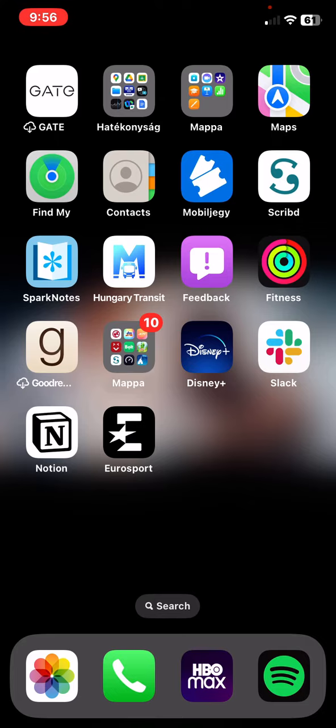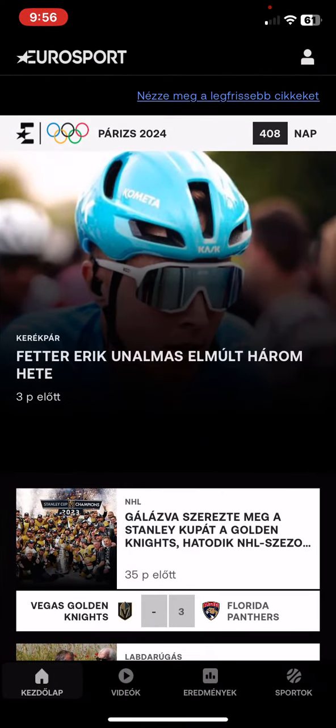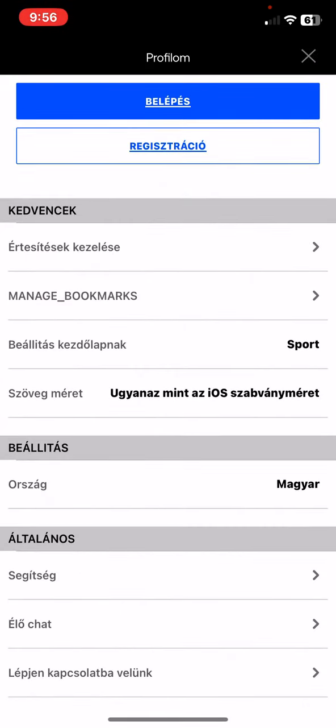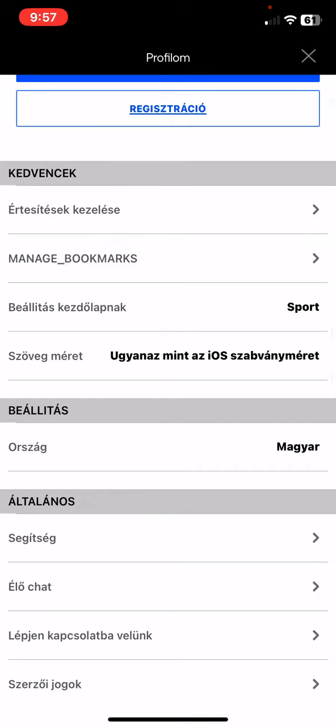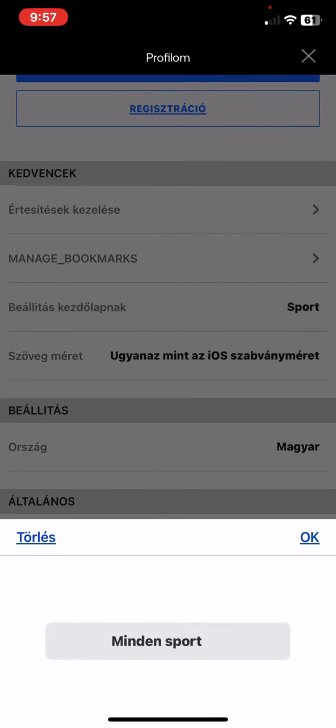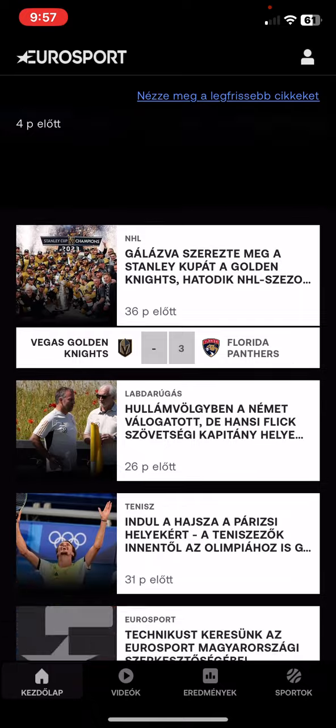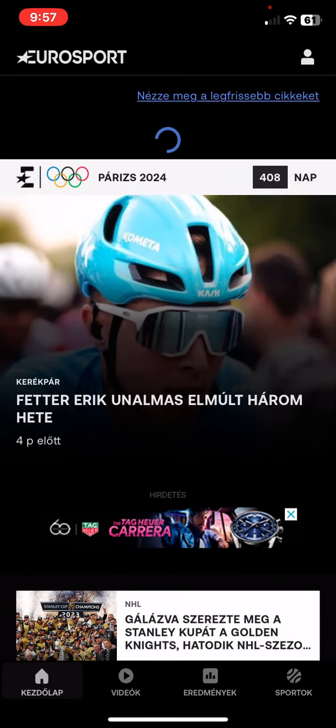Let's jump into it. First of all, open the application on your phone and then click on the person button at the top of the page on the right. And then at the favorites section, look for the set homepage button and click on that. And as you can see, you can choose one option, which is all sports. So just click on the OK button and your homepage is set.